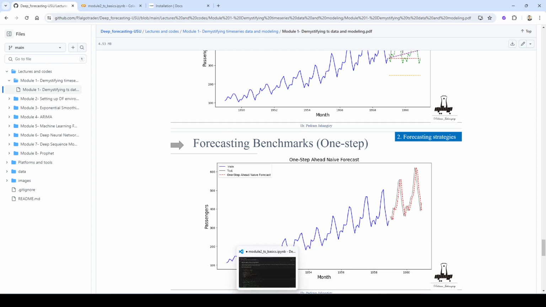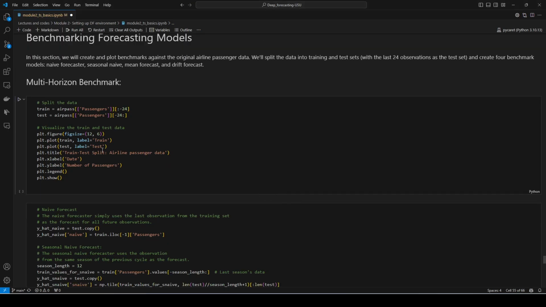So let's do it in Python. Let me remind you what I'm doing here. We're going to do something like this again and again when we want to split the data into train and test. So the train is the airline passengers, all the data except the last 24 observations. The test set is the last 24 observations. And let's plot them.